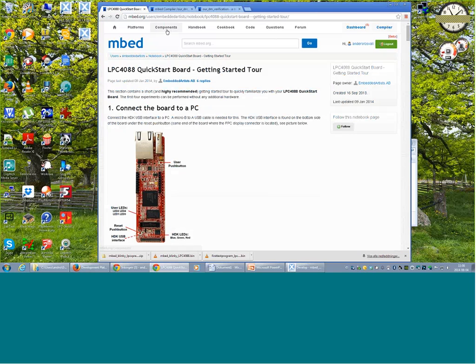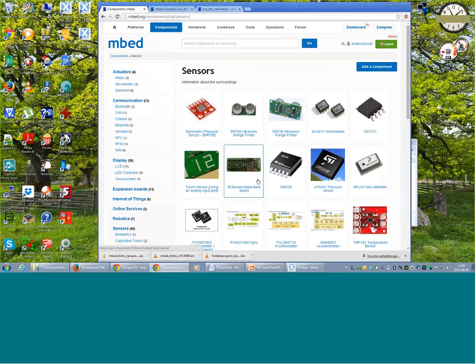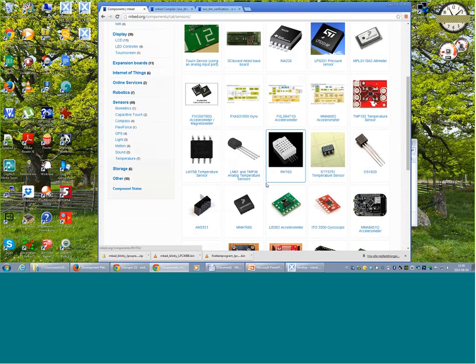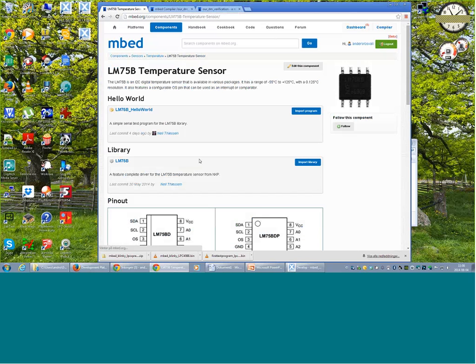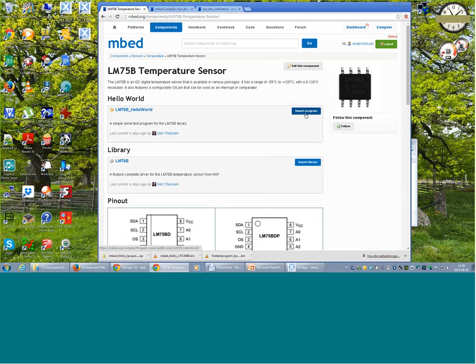Let's have a look, for example, if I now look at the components here. Let's just select the temperature sensor, the LM75, that is a very common temperature sensor. Here I can, of course, import a library for it, but I can also import a complete library and an example program. So I just do like this.